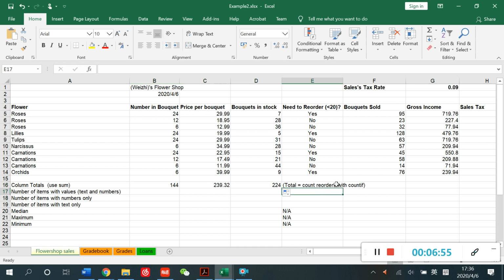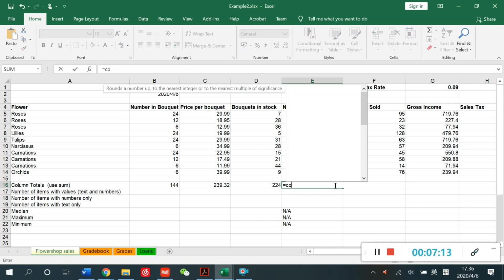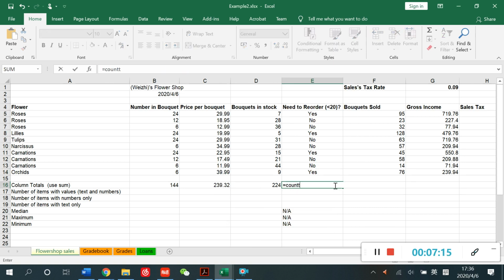And for this cell, we would like to compute how many yes, and for this purpose, we need to use a function which is called COUNTIF. So this one should be equal to COUNTIF, and the range is from E5 to E14, and the value is yes.